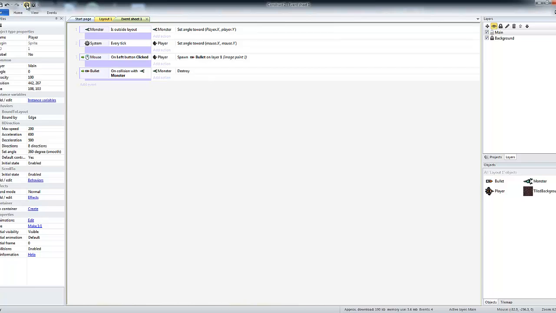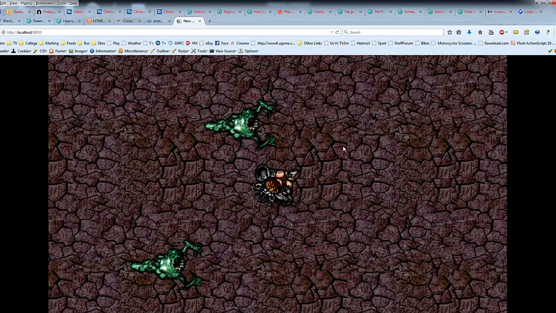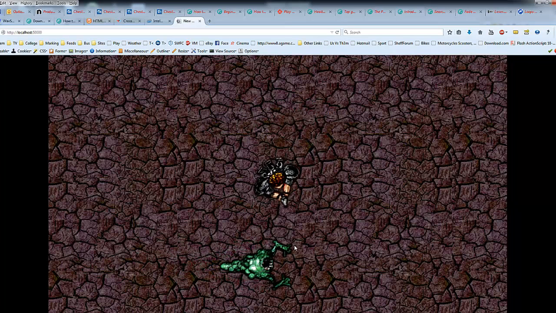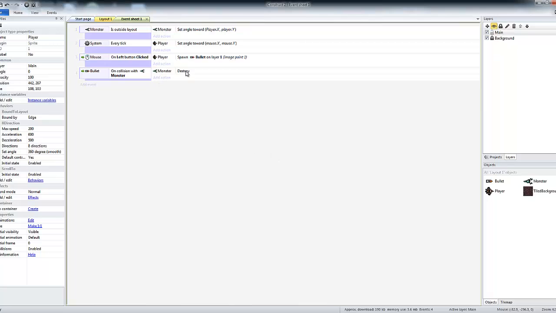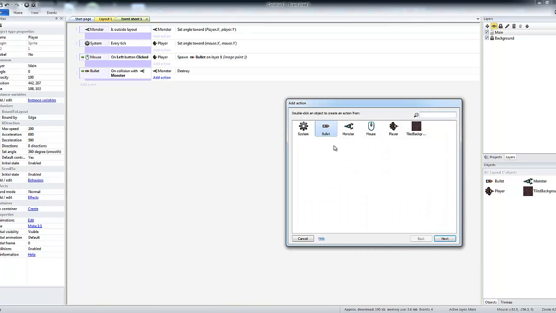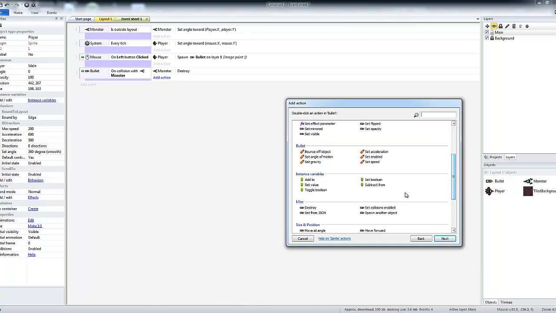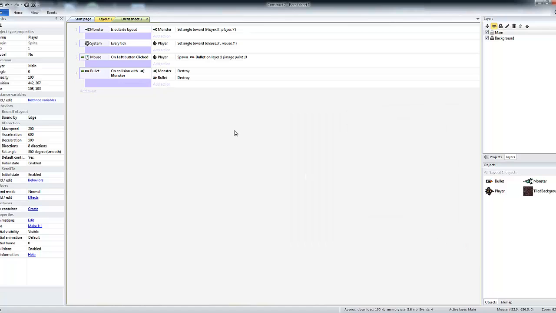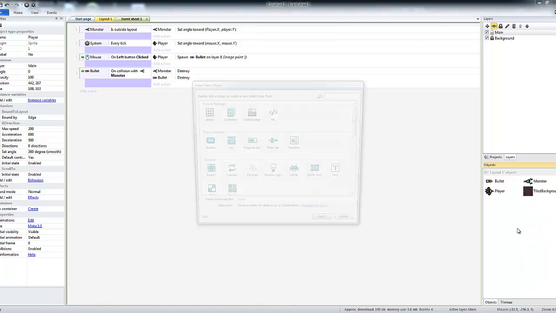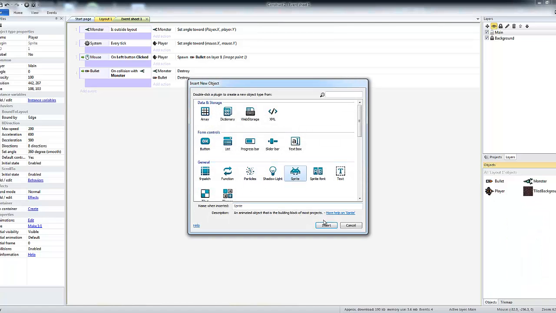Okay, again, test it. Can you see? Fantastic. But the bullets are just carrying on. So what we need to do is also destroy the monster, and also the bullet needs to be destroyed. Now, you may have noticed that we've got another object, which is a sprite.